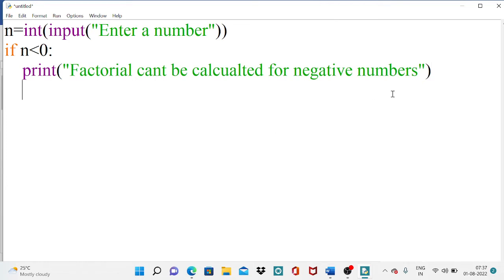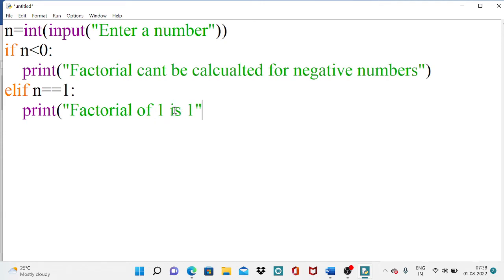And what are the other cases? We need to check whether the entered value is 1 or not. If it is exactly 1, then we display the result: factorial of given number 1 is 1. We are displaying this message.